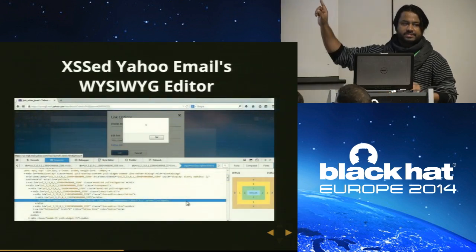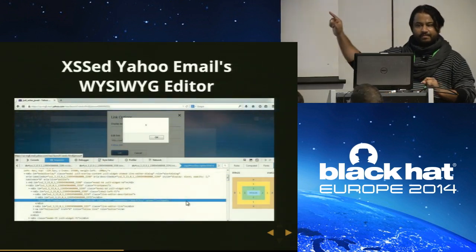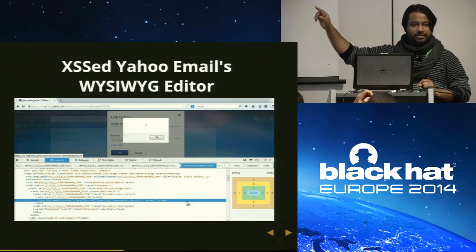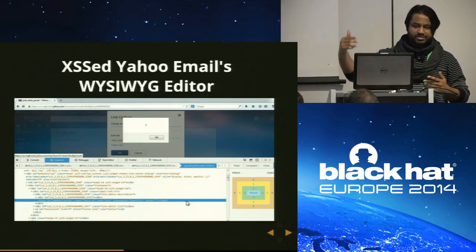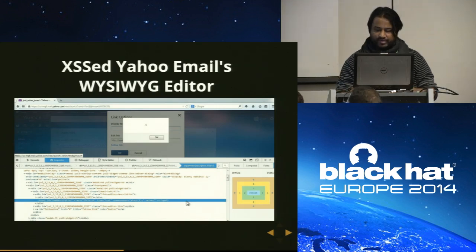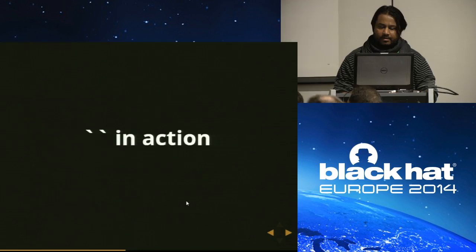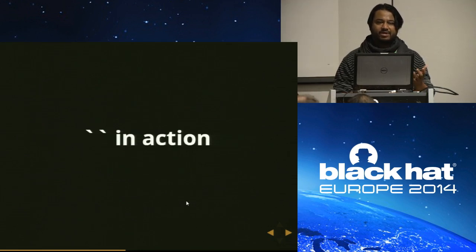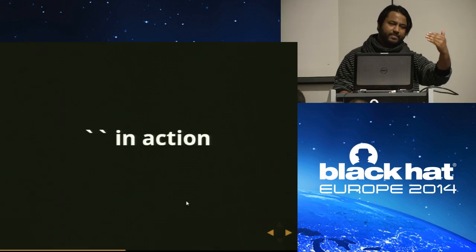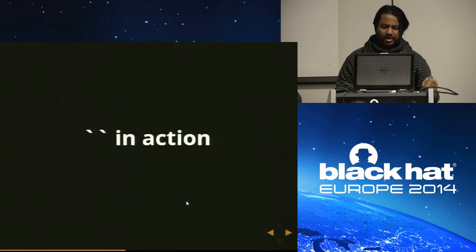So I XSS'd Yahoo Mail's WYSIWYG editor with the help of this attack methodology. It's a 3-step process, and Yahoo fixed this issue. So backtick is everywhere. Devs forgot to encode or properly control the backtick, and if in their code they have a particular mutation-based assignment or innerHTML, you can simply exploit it.